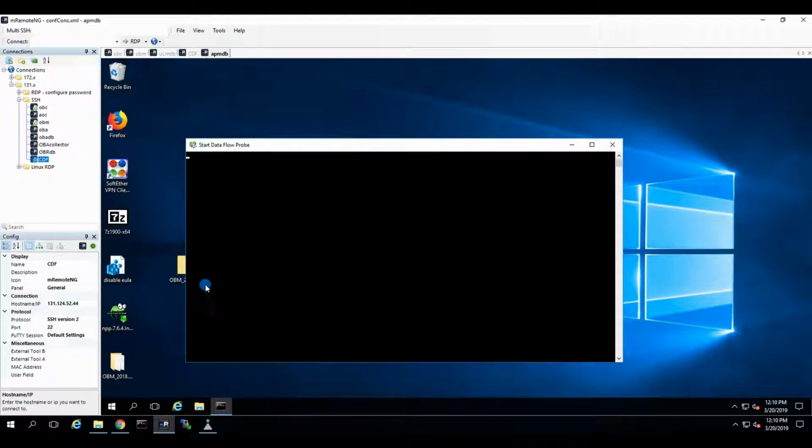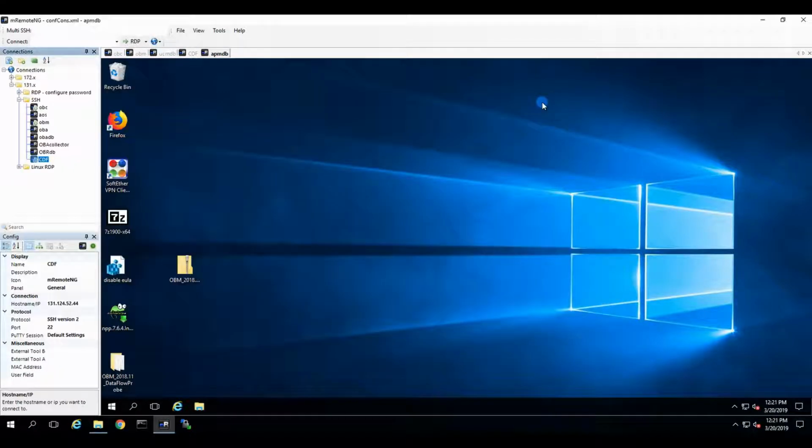Okay, there it goes. It's going to take a couple of seconds. So this concludes the data flow probe installation for OBM. And in OBM, we would see this data flow probe is connected when we check it.